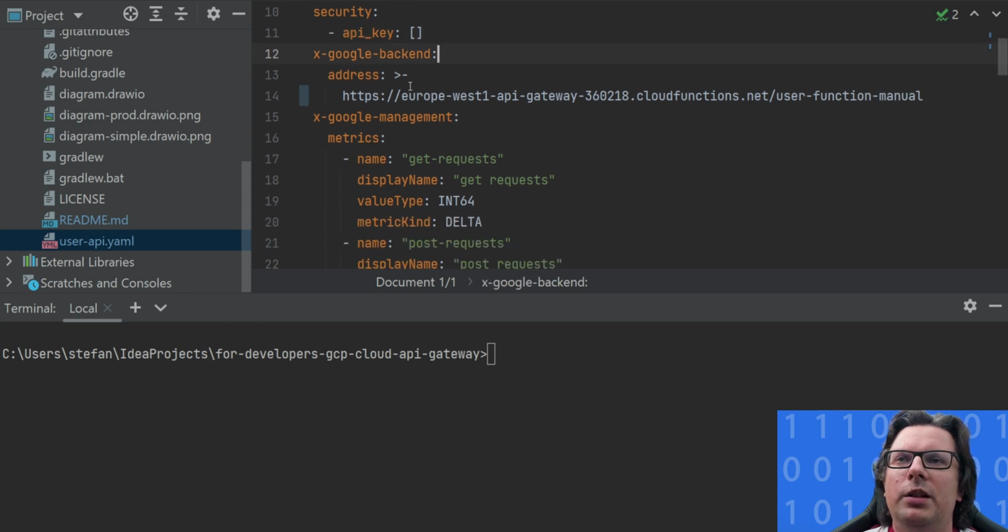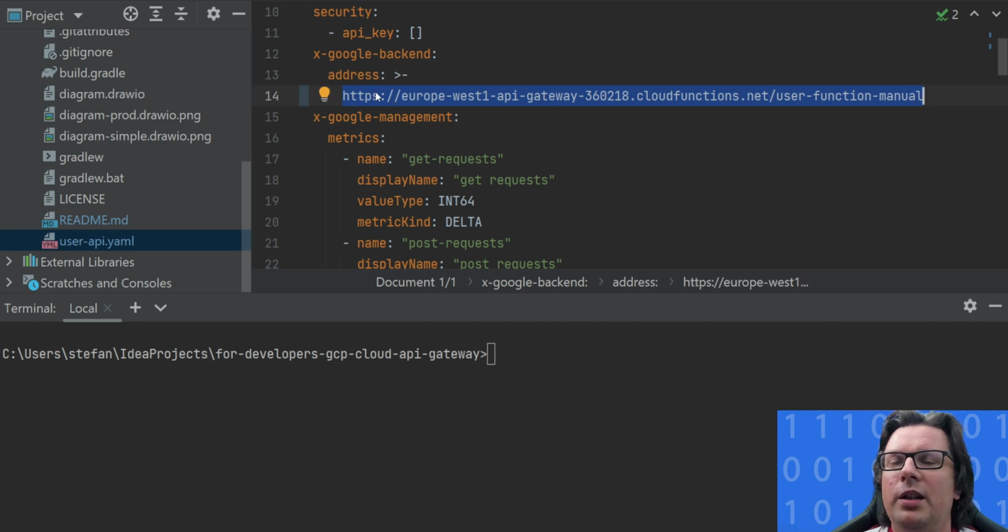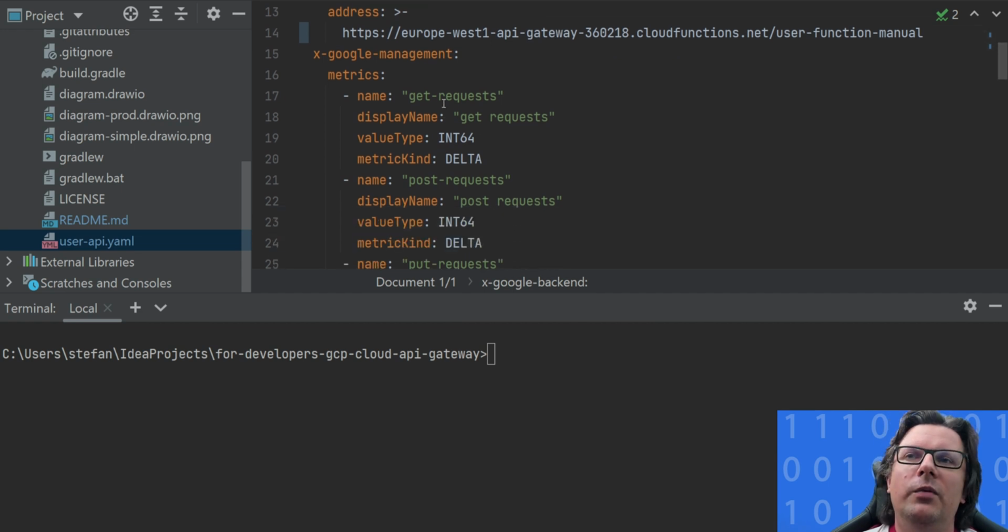Then, to properly know to which backend service or backend implementation the API gateway should route all the traffic, we need to specify x-google-backend and specify the address. This is a fake address for the Cloud Function, which is not yet deployed. Once we have this deployed, we will change it. And now we can optionally use some x-google-management elements, like for metrics, limits and cost.